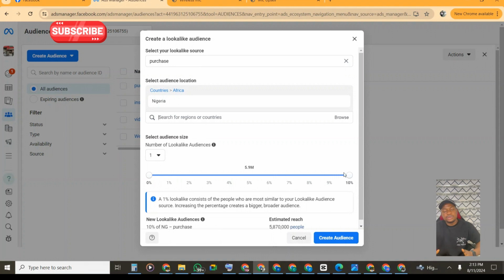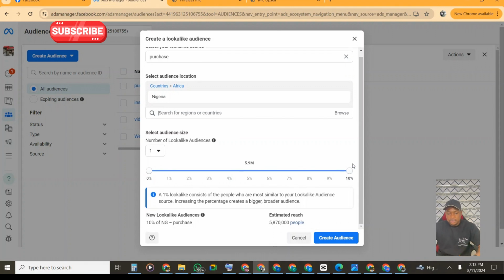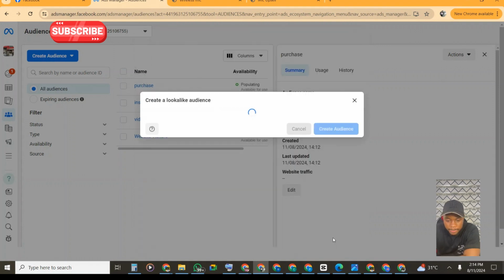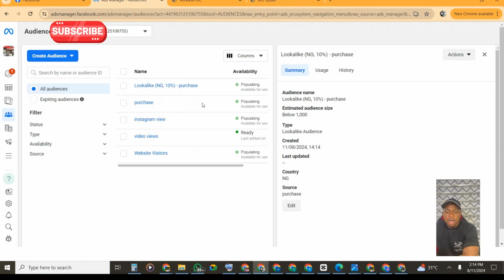Just one thing with Facebook is that the wider the audience, the more you give Facebook the ability to get you better results. Facebook loves when you give them control. Do you understand? So yeah, and click on create audience. All right, so you can see lookalike audience 10% purchase. All of this, you can see video views is already ready, while others are still populating. All right.